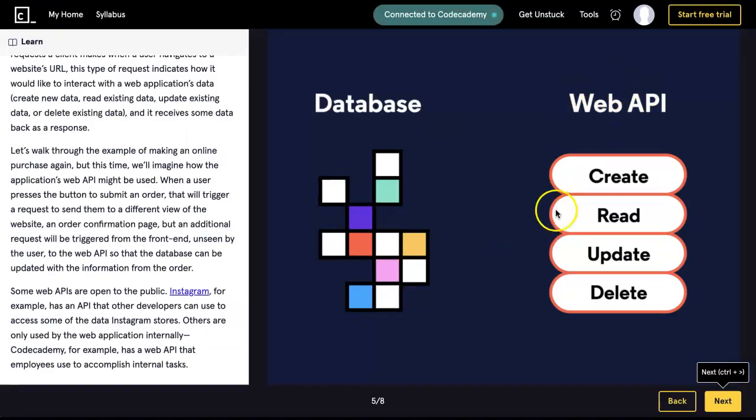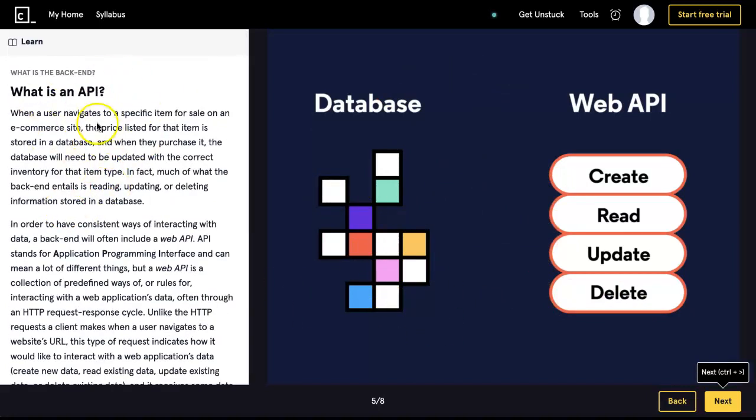So here we see the web API requesting from the database and either creating something in the database, reading something in the database, updating something in the database, or deleting something in the database. So again, APIs: what you should take from this lesson is that it is a collection of predefined ways or rules for interacting with the web application's data, which means that we'll be able to create, read, update, delete. If you take one thing from this lesson, it's this section here. If you understand this, then you're getting the basics of what an API does and how it works, and we'll cover more in the next lessons, and I'll see you there.